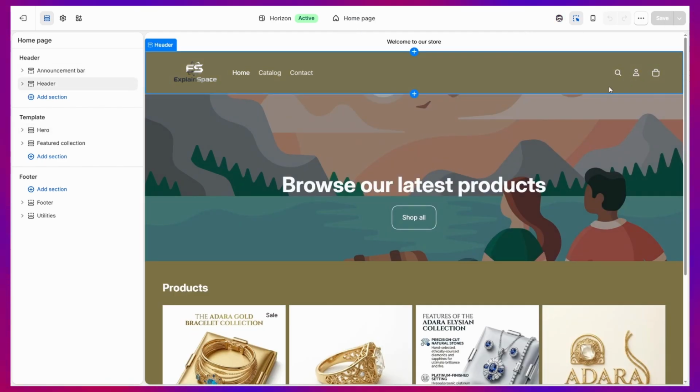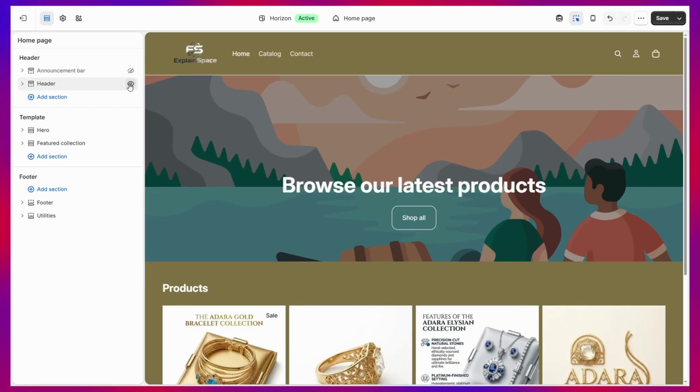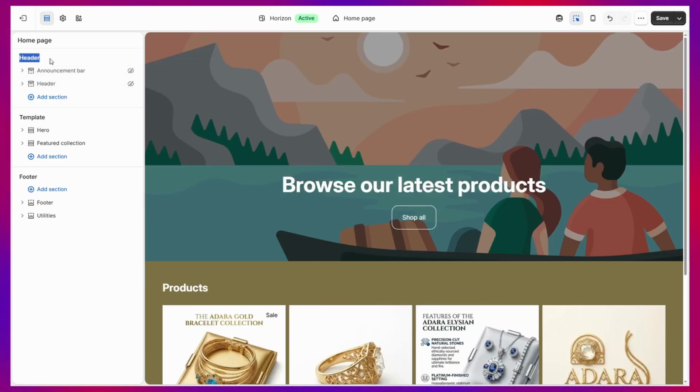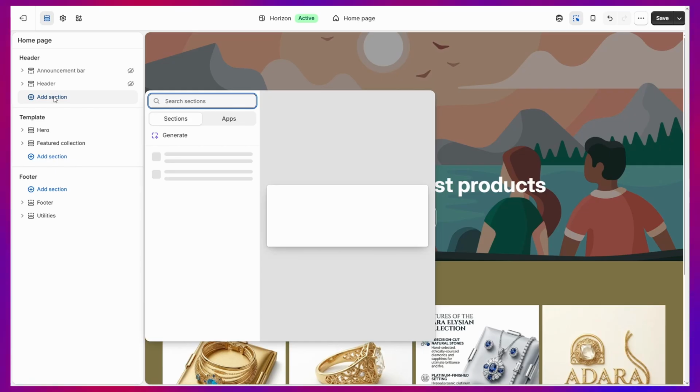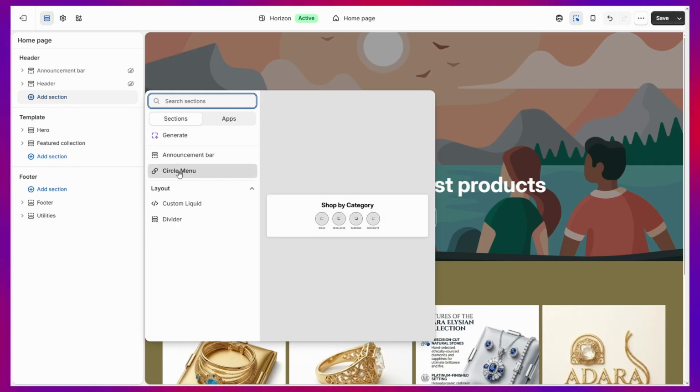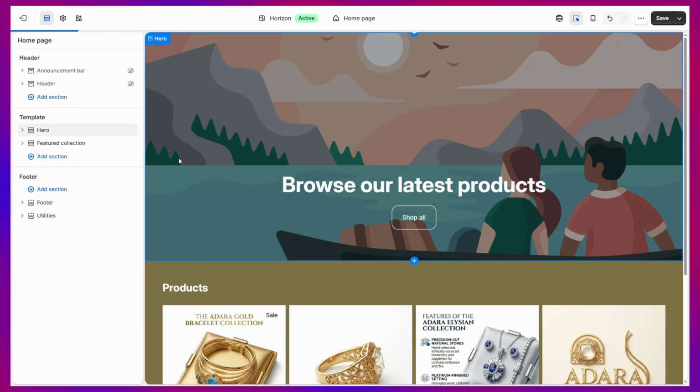So what you want to do now is add the section. We've just created the section, now we just want to add it to our page. I'm going to hide the announcement bar and the header, and I'm going to add it to the header section. Now you can add it to the template if you want to, but I'm just going to add it here. So I'm going to click on add section. And now you should be able to find circle menu. So simply click on that.